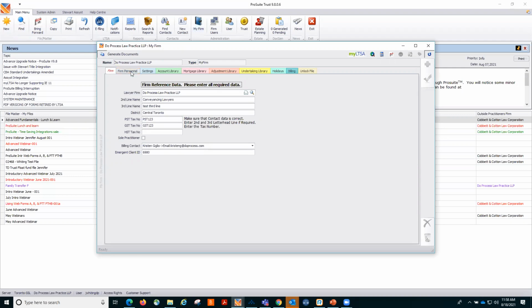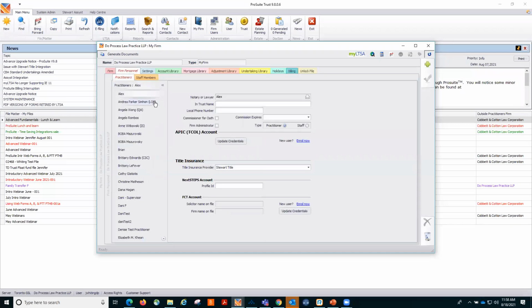Under the Firm Personnel tab is where we have our integrations with our APIC account, which is Access Point Information Canada, otherwise known as Tax Certificates Online. If you have an APIC account, you can certainly just update your credentials in here. What that's going to do is give the entire office availability to bring in the tax certificates right through ProSuite, and it will auto-populate the data as well as provide you with your tax certificate right in your file.